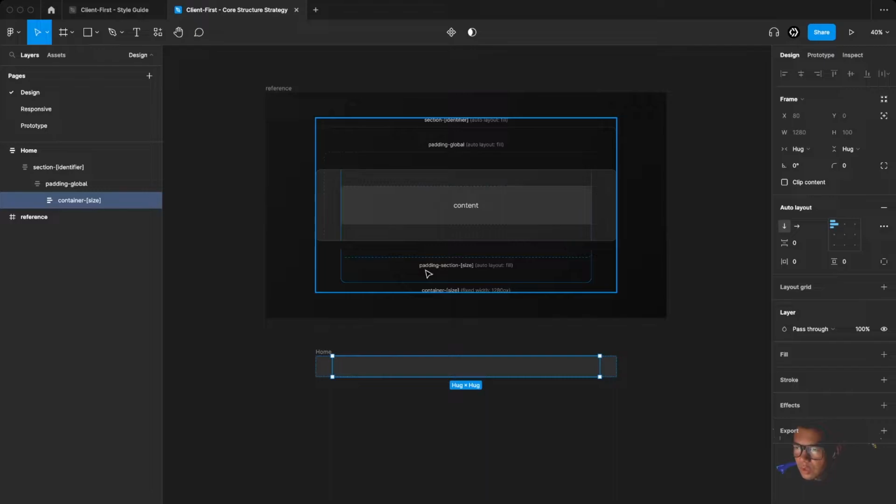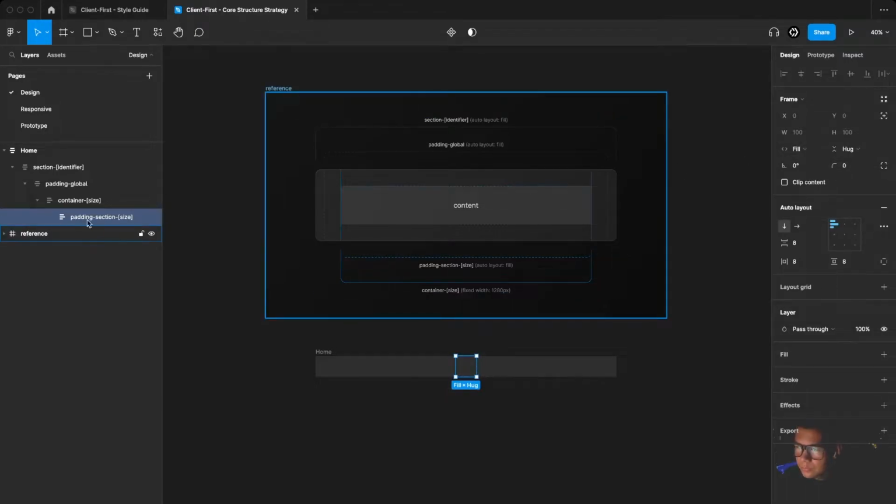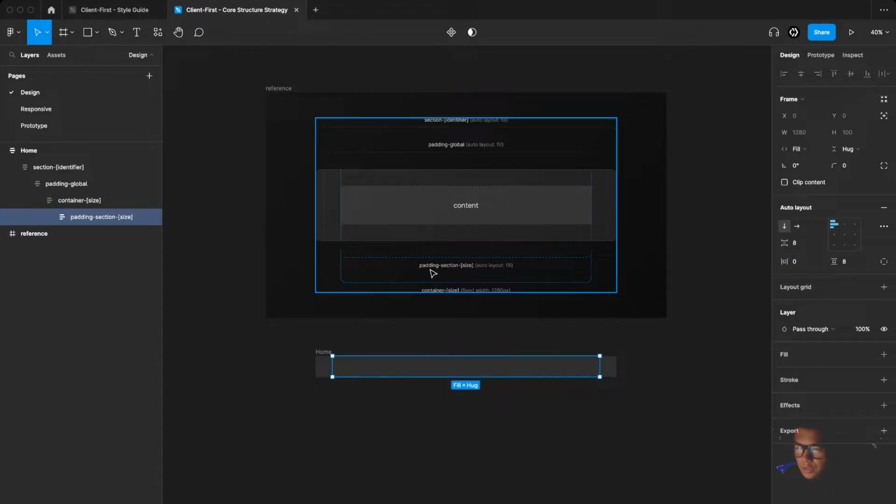Next, let's create padding section size. Press F, click, rename it padding section size. Let's fill container, auto layout, so on container size 1280, padding section, fill, zero out the spacing, zero out padding left and right, and as I mentioned, padding section medium, for example, has a padding top and bottom of 80 pixels.